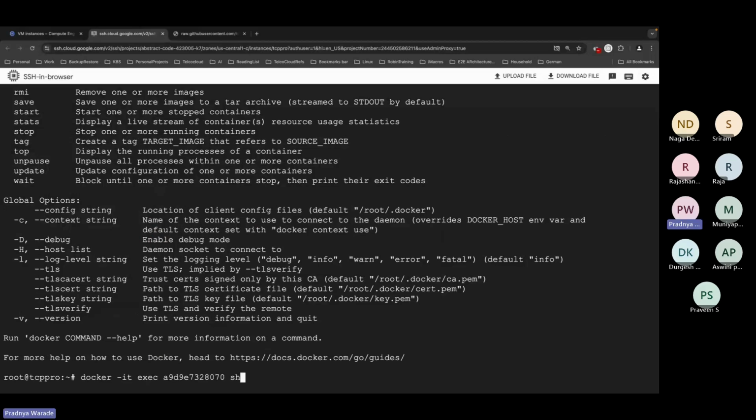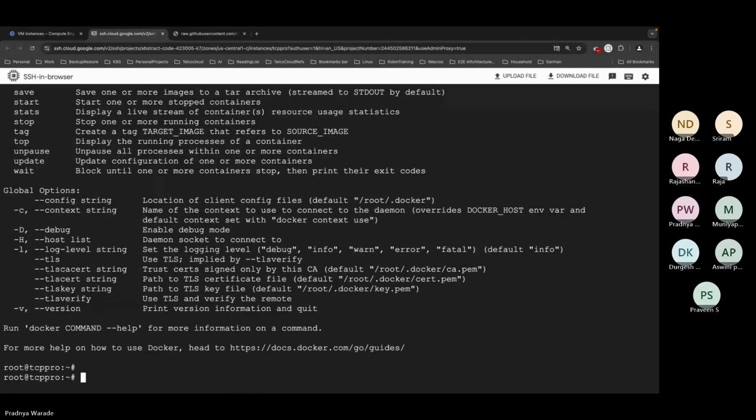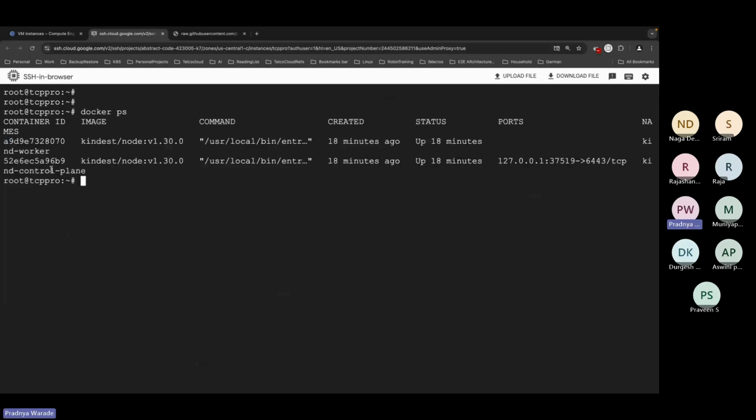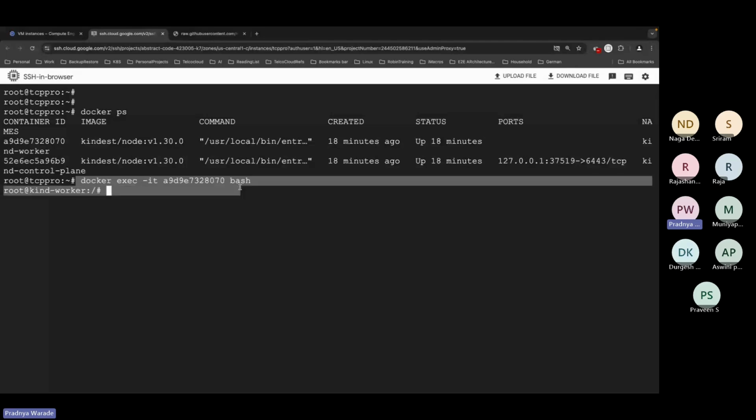So okay, bash. No, give me a moment. I'm trying to connect with docker exec -it bash. So I think I switched this sequence. Now I am inside this Docker container.